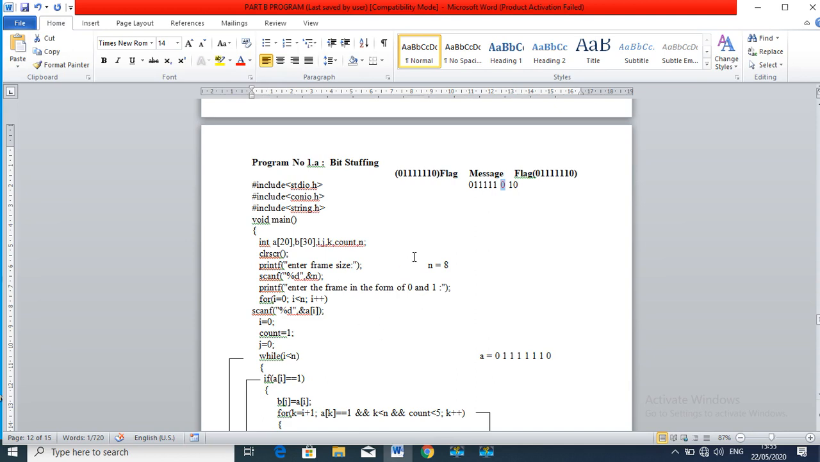Now I will try to explain the program. Here you start with the header files, then you have void main, then some arrays, A of 20 and B of 30. Basically, here printf, enter frame size. What is the size of the frame you want to send? So that is n equal to 8. Scanf n, so n equal to 8 is saved here. Printf, enter the frame in the form of 0 and 1. So what is the information you want to send? That you enter using a for loop, and it is stored in A.